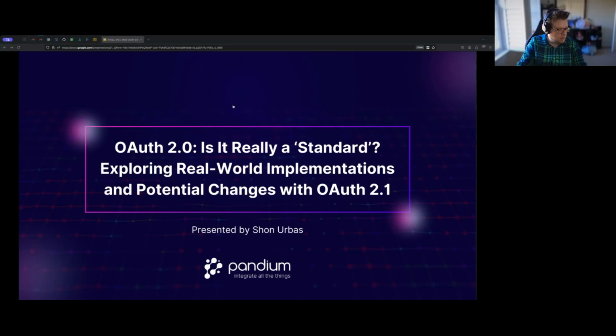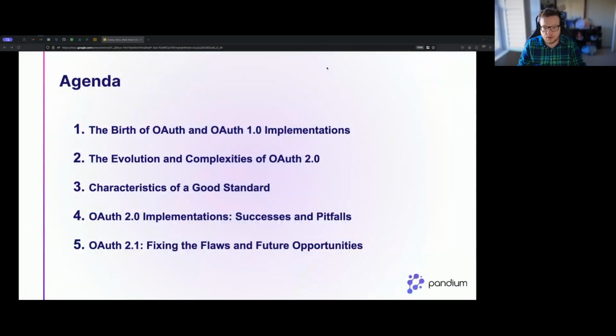Excited to be giving a talk on OAuth 2. It's a subject that has been vexing me for a long time in my career. So, just jumping into what we're going to be covering today.